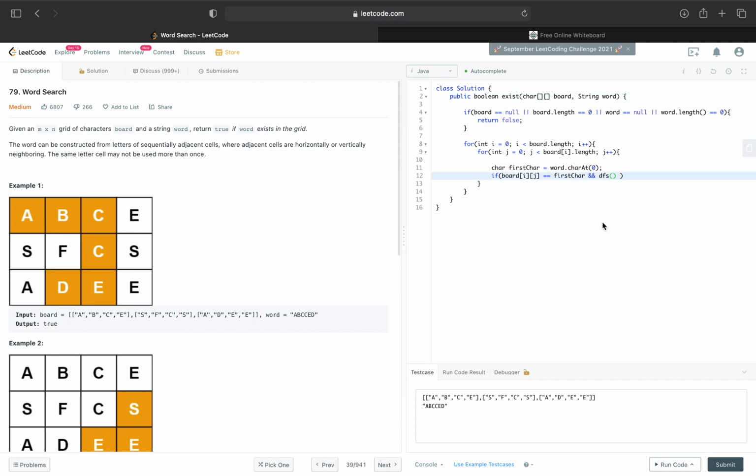So the count will be incremented, and it will represent the next letter of the word. So when count increments with each call, it will represent the next letter of the word. Hopefully that makes sense. And then it will also pass in the word that we're looking at.